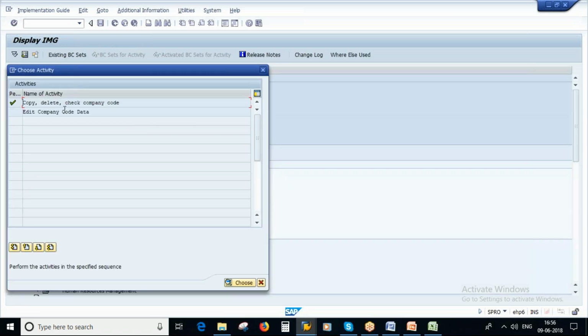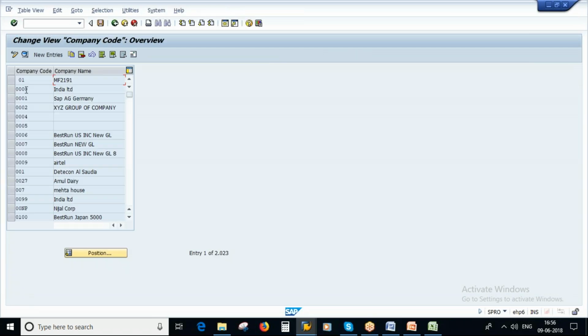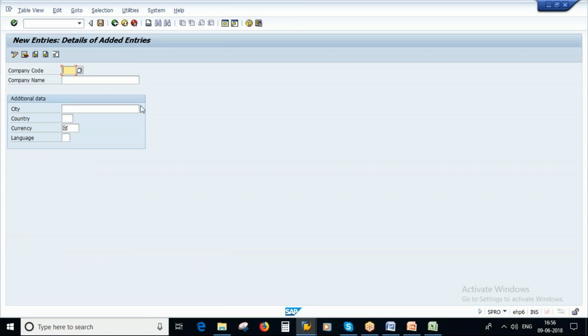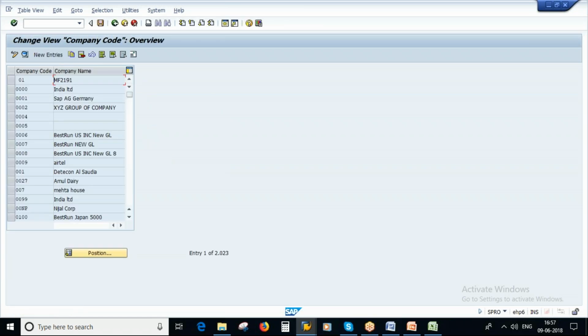Here, inside Edit, Copy, Delete, Check Company Code, you have Edit Company Code Data. Second one, let's go. See, all the company codes are here, already. If they want to create a new company code, they click on this button, New Entries, and then create a new company code. This will be done by the finance team. You will not be doing it as an MM consultant, so no need to worry about this part. This is the place where they create the company code.